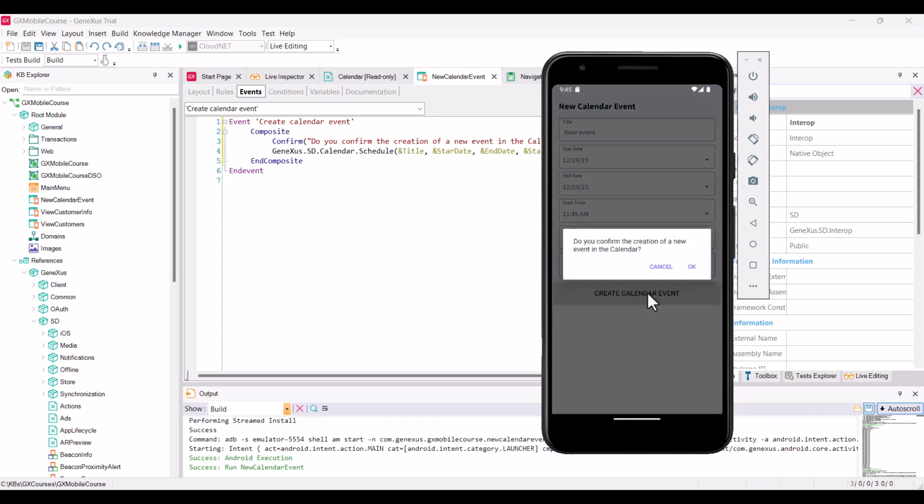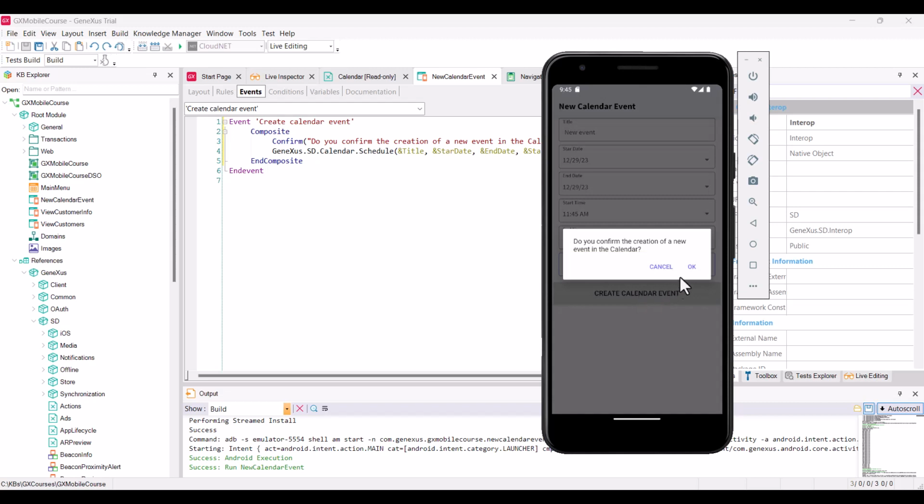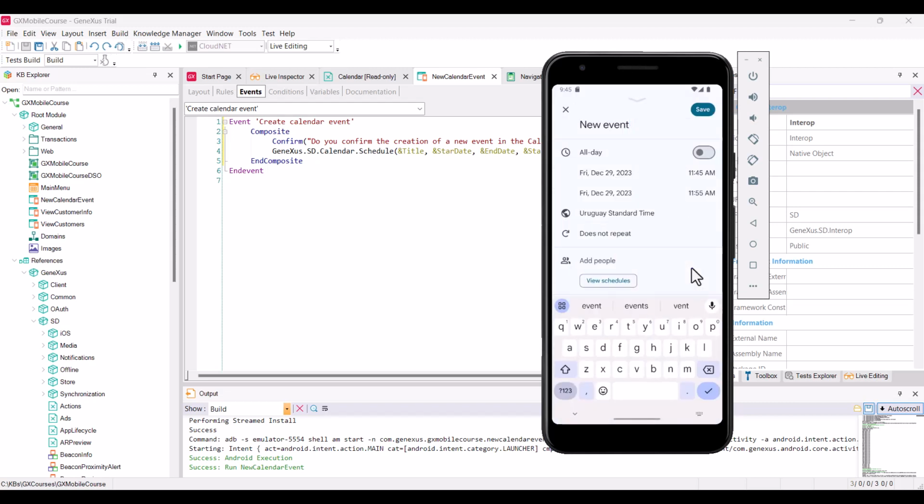When we click on the button, a pop-up window opens with the confirmation text we typed, and we can accept or cancel it. Clicking on Cancel takes us back to the panel data entry screen, and if we click on OK, the screen for creating the new event opens.